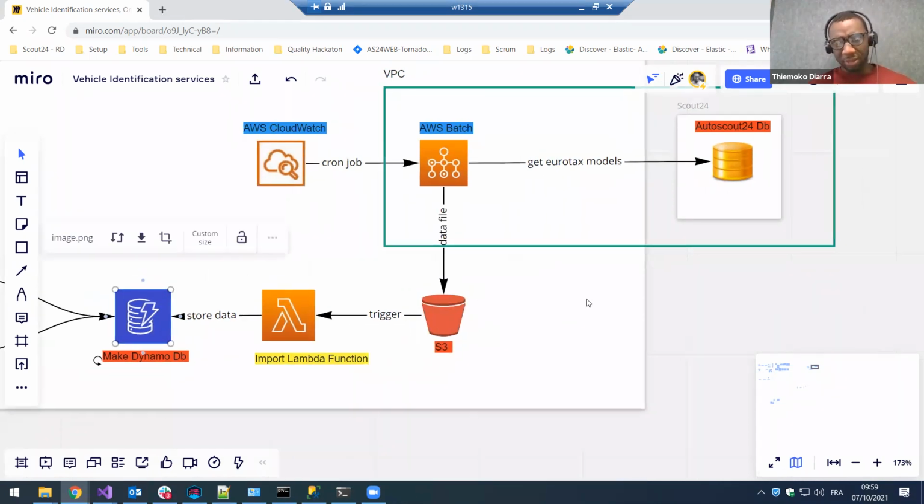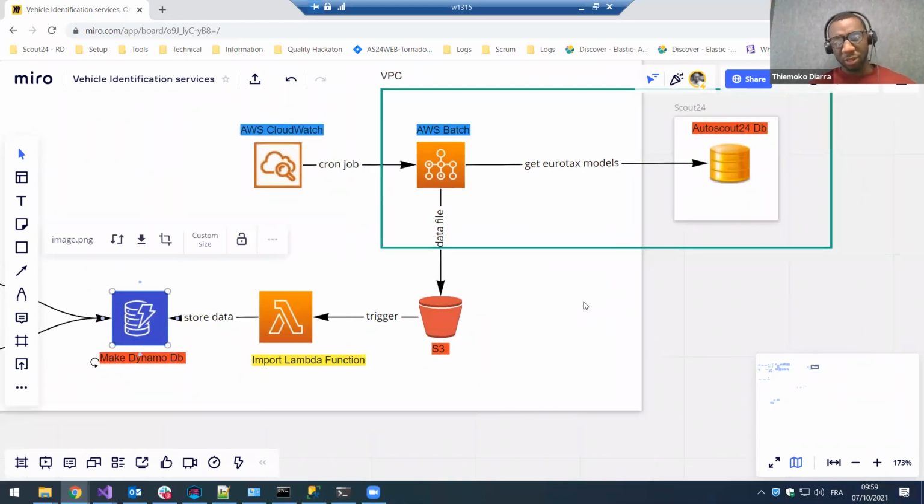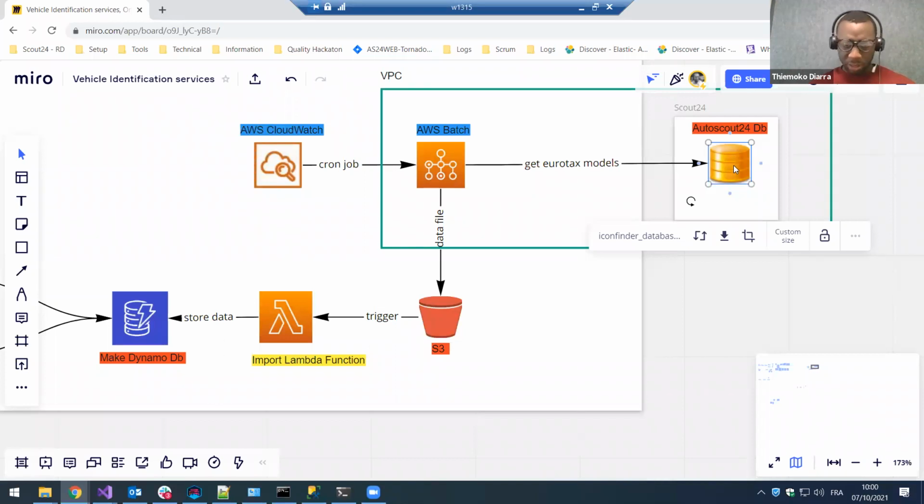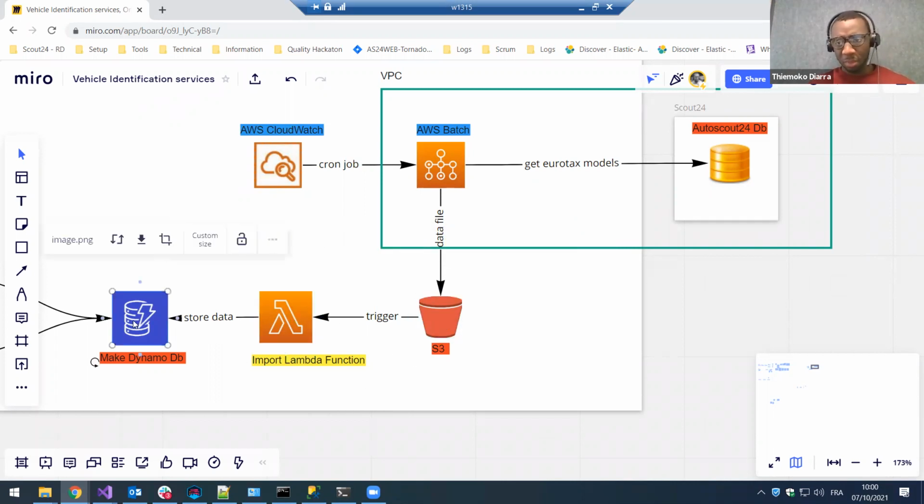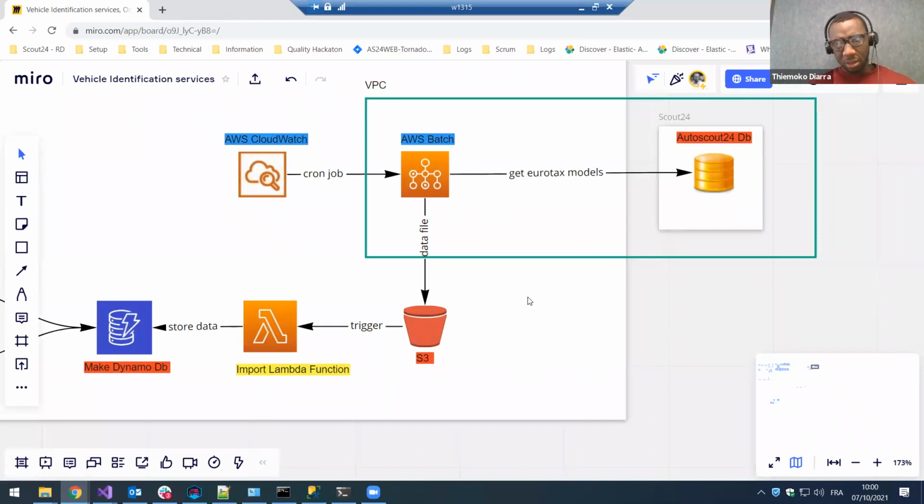So what it means is that, let's assume we have new models, new things that are created by products in AutoScout DB. Our batch will every night get the data, create a file with the new changes, and drop it there. And every time there is a new file, the Lambda function will import it into our DB. So we did it like this. Right now, we assume that every night should be okay.